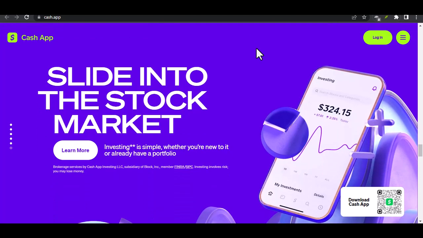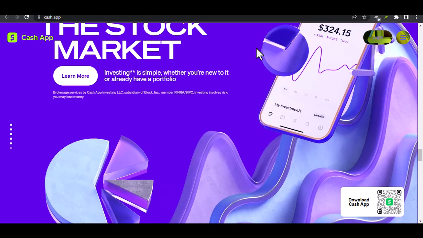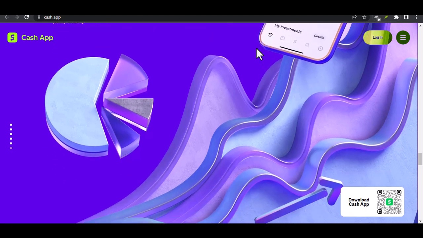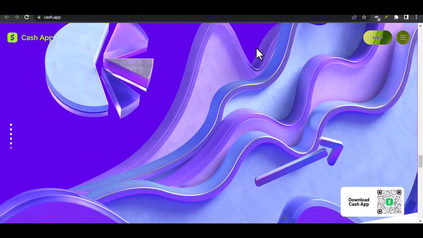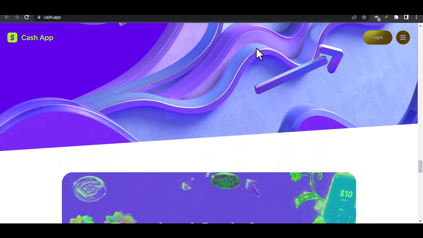Of course, security is always a concern. Cash App uses multiple layers of protection to keep your information and money safe. They offer features like two-factor authentication and PIN codes, so you can rest assured your account is secure.